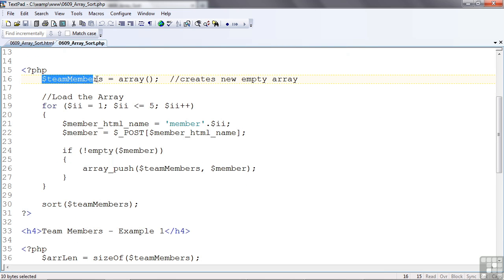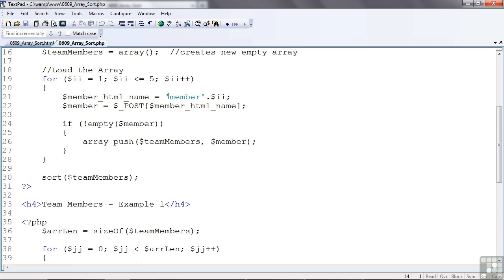So first, we need to define the empty array as we did in the past. And we're looping through the array. We're following that methodology of getting the member 1, 2, 3, 4, each part of the loop to get the member name that we used in the post. That gets the information that the user entered. So I'm checking to make sure that it's not empty. Because if it's not empty, then I want to push it, the array underscore push, into this team member's array, and then show the member.